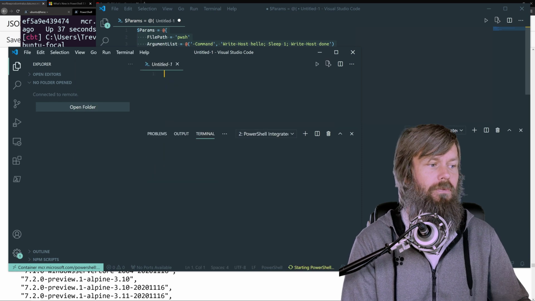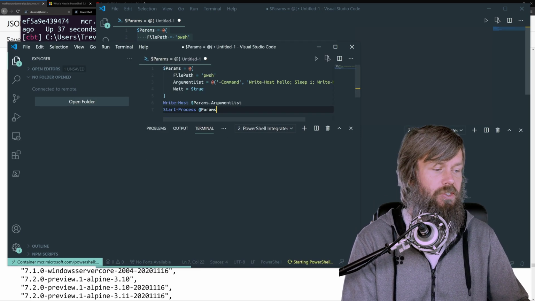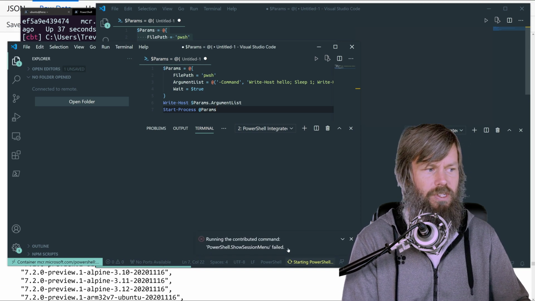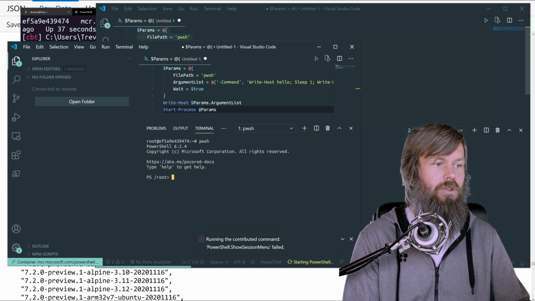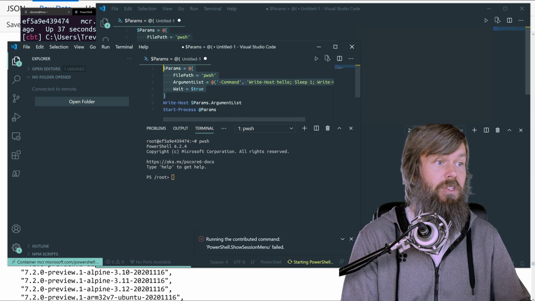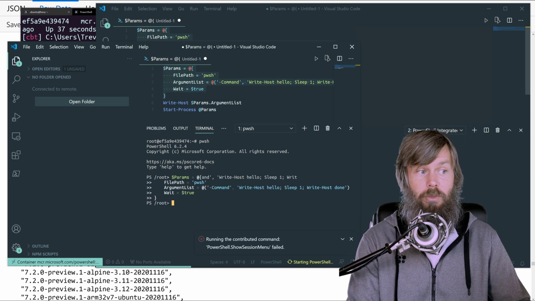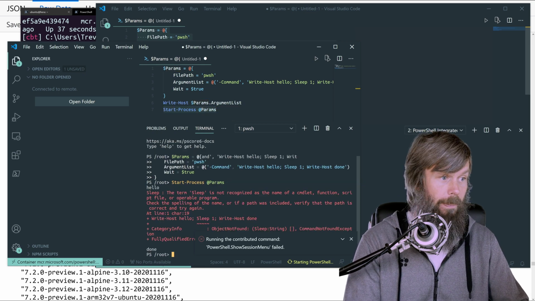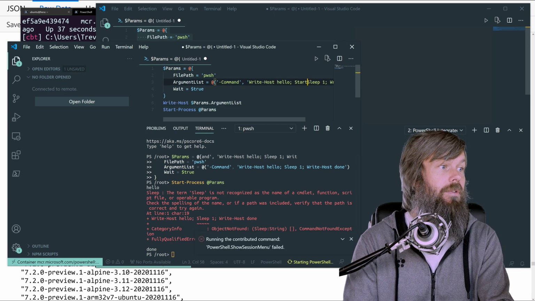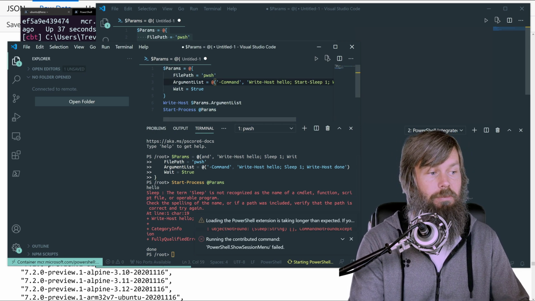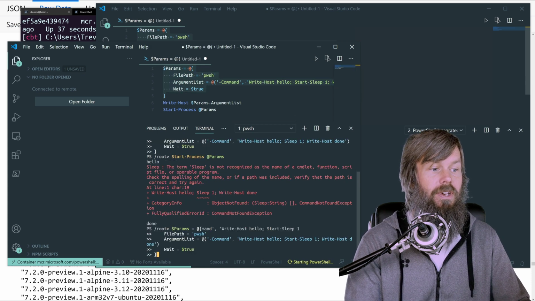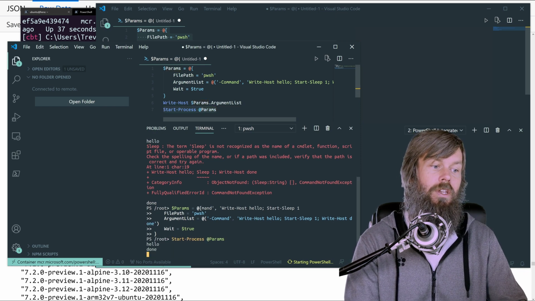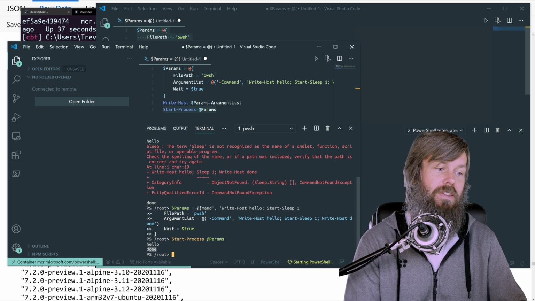So in PowerShell 6.2.4 here, I'm going to go ahead and paste in this script, and I don't believe PowerShell is actually going to start up. Yeah, we have this command, PowerShell show session menu failed. Not sure why that's happening, but what I'm going to do is just copy this command into the interactive terminal here, and then we'll run start process with the splatted params, and it looks like it doesn't like the sleep abbreviation, so I'll change that to start sleep. Then I'll redefine that, paste that in, and try to run start process. And as you can see, we get hello, it waits for a second, and then we get done.